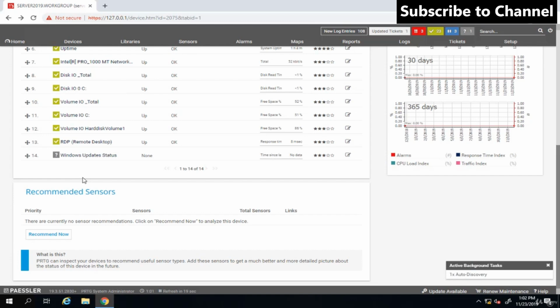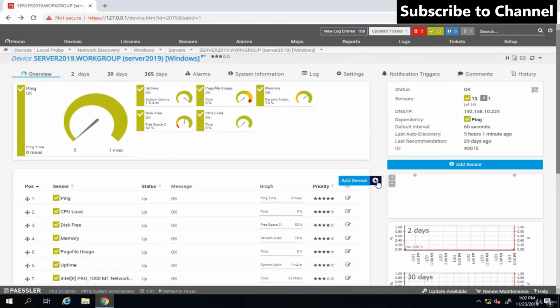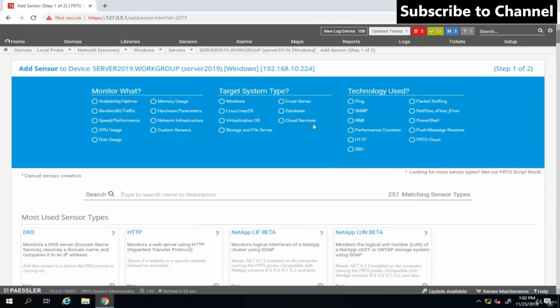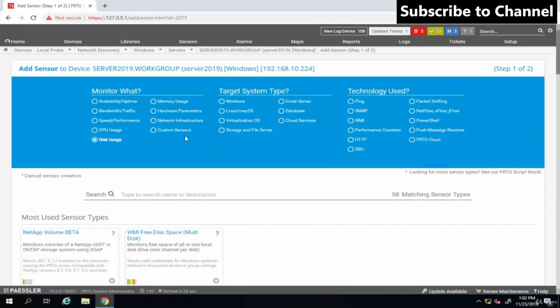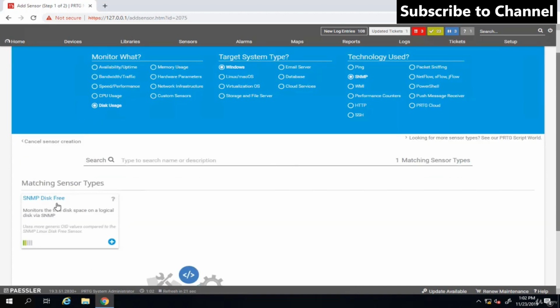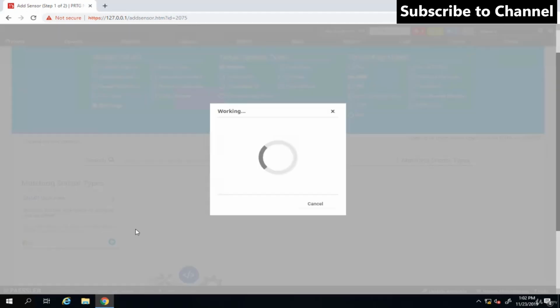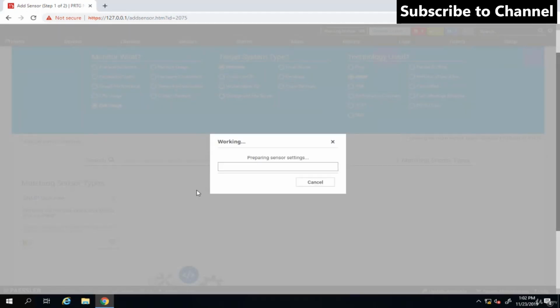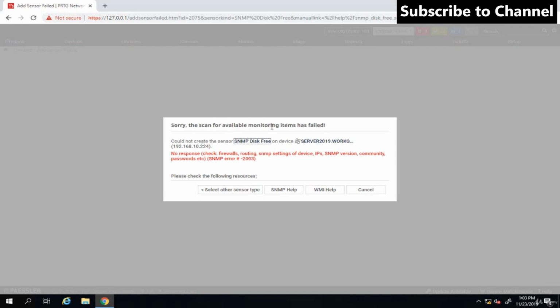So now is the time to add a sensor that works only with SNMP. So we will add a sensor, again disk usage, Windows, and SNMP. We can see SNMP disk free, and we'll add it here. As you can see, this scan has failed because of an error with SNMP. It tells you no response, check firewall, routing, and SNMP settings for the device. This is clearly about the community string of SNMP.